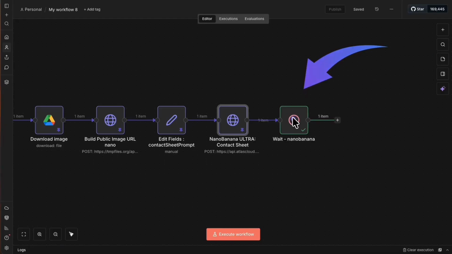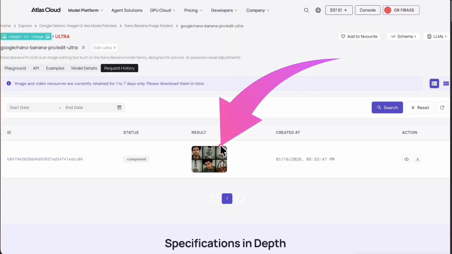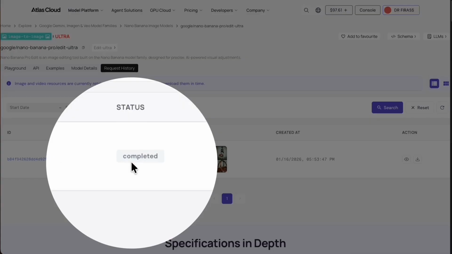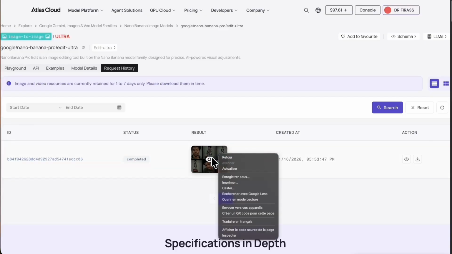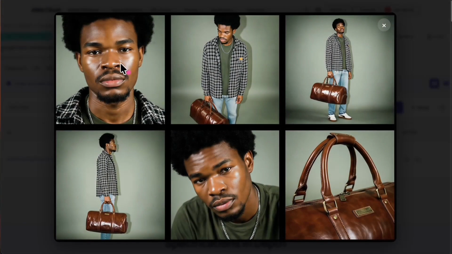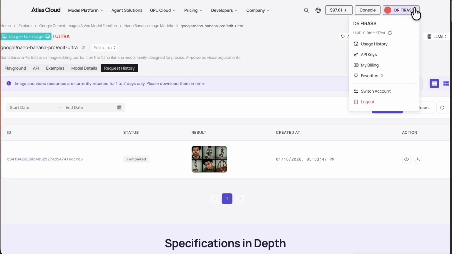Alright, so now the 3 minutes have passed. We're going to check if the image has been downloaded or not. And indeed, the result is good. The status is completed. And now we can already look at the image. So we have 6 images, and later on we're actually going to create an animation with these 6 images here.